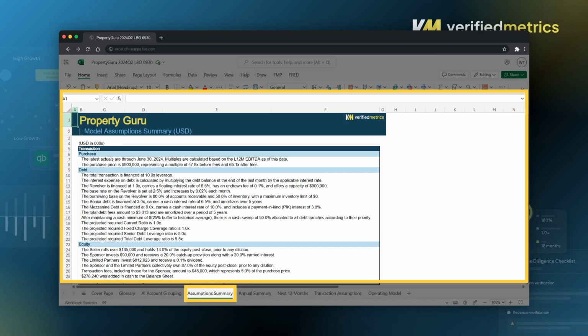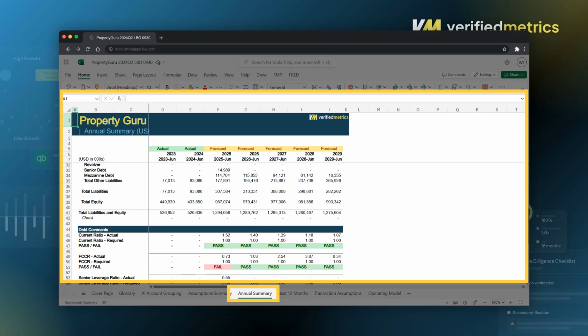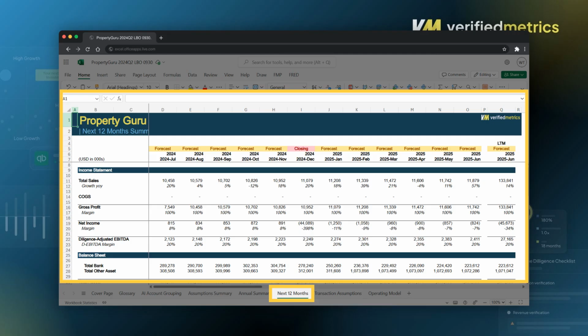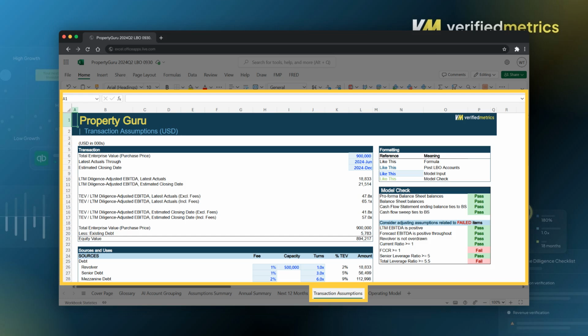The Assumption Summary tab provides a summary of key assumptions, automatically referenced from Transaction and Operational Inputs tabs. The Annual Summary tab shows key metrics in an annual view, from actual to forecasted financial figures. The Next 12 Months tab, by contrast, focuses on a forecast of the first 12 months following the latest actual data. The Transaction Assumptions tab is where you'll input key assumptions for the deal.